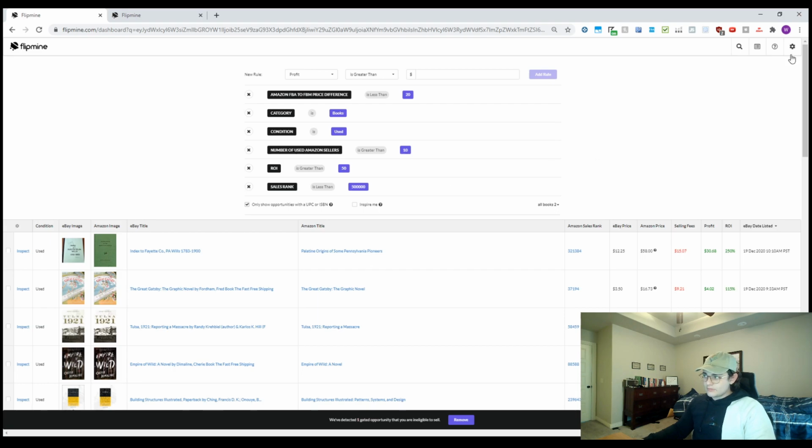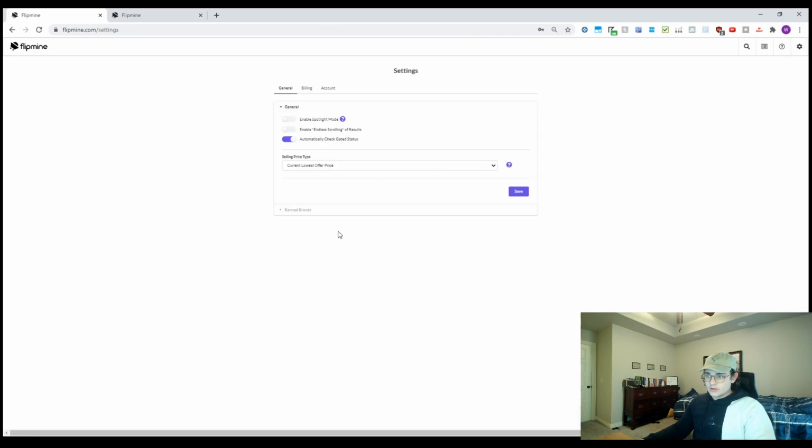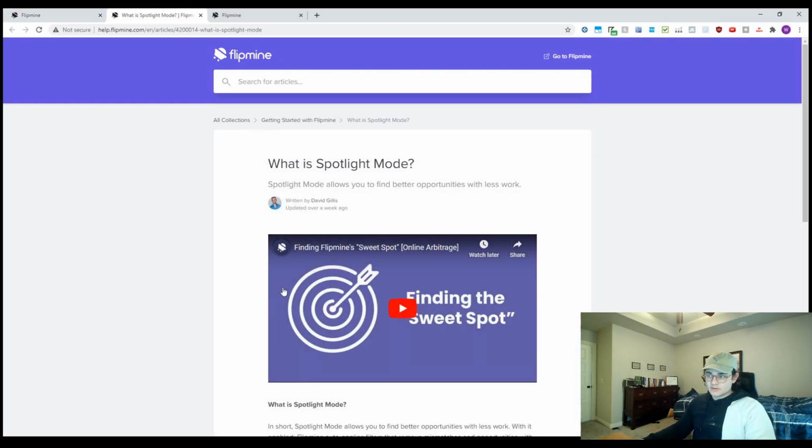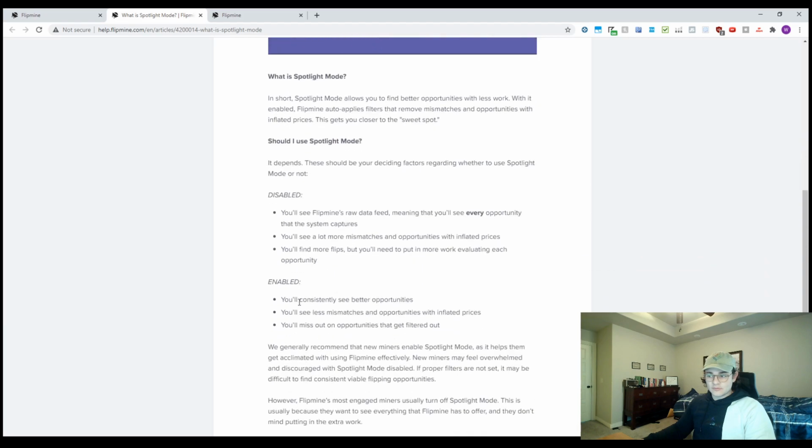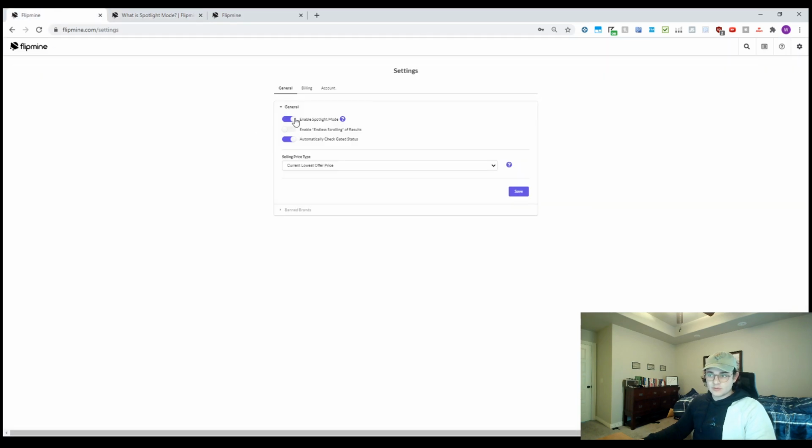Another thing you're going to want to look out for is up here in settings. You can go and check out this spotlight mode. Spotlight mode is more beginner friendly, so if you're just starting out, you might want to try it out. It helps filter out a bunch of mismatches. I keep it off just because I know what I'm looking for, and you probably do too, but if you're just getting started, you might want to enable that.